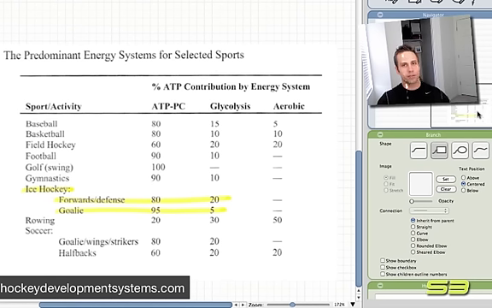I mean, you're not going to go out there for a 5-minute shift or a 20-minute shift going half speed. It just doesn't happen in hockey. So here's a page out of one of my textbooks. This one I thought was really interesting. In fact, that's probably why I highlighted it.